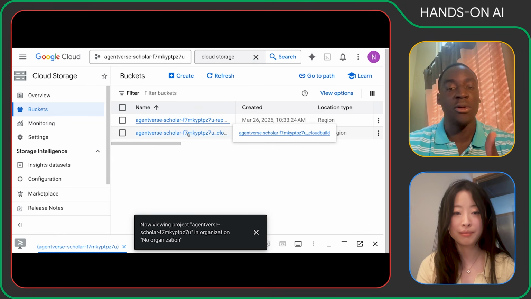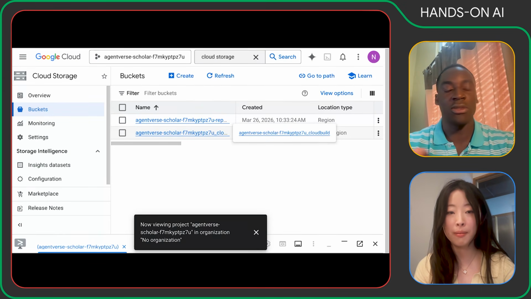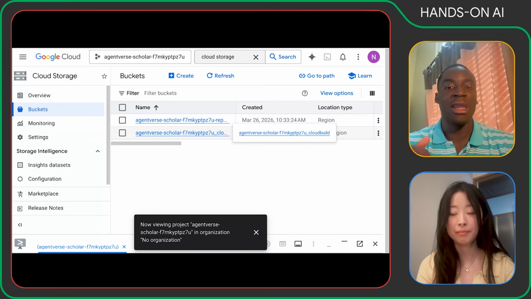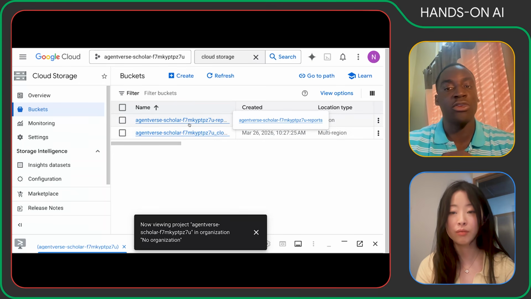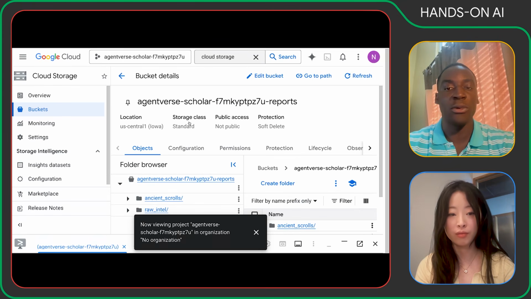One is for the Cloud Build process. As mentioned before, we built our image for the Agentverse dungeon. Behind the scenes, there are a few staging files associated with that, created by default and stored in the Cloud Build bucket. We also just created a reports bucket that has all the historical battle reports that we're going to be processing as part of this lab.